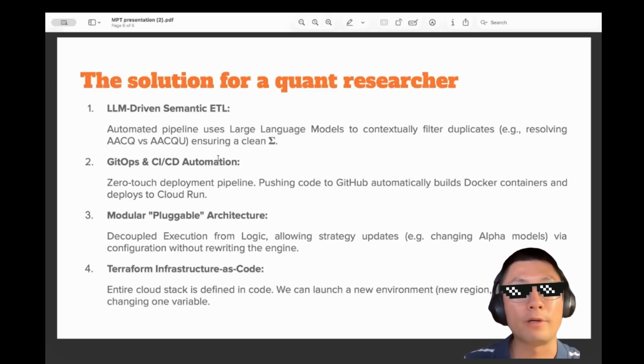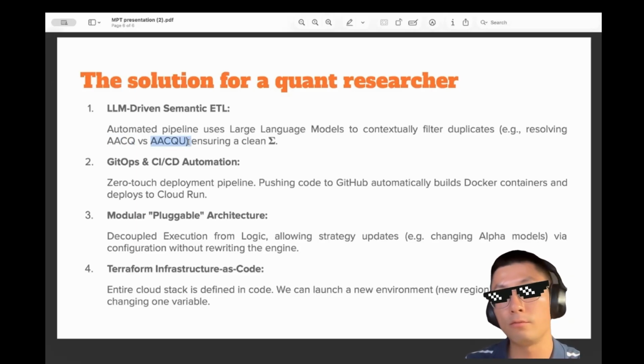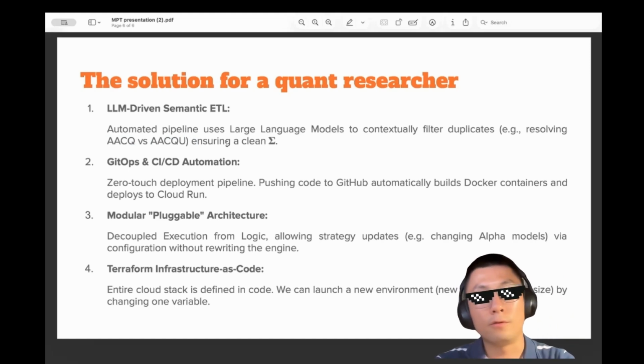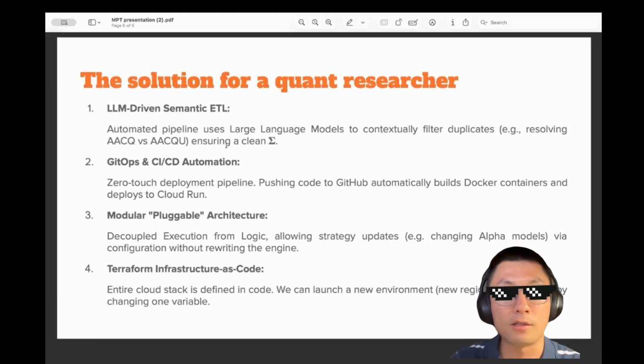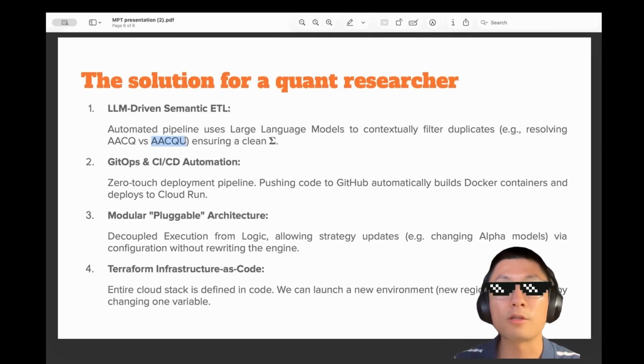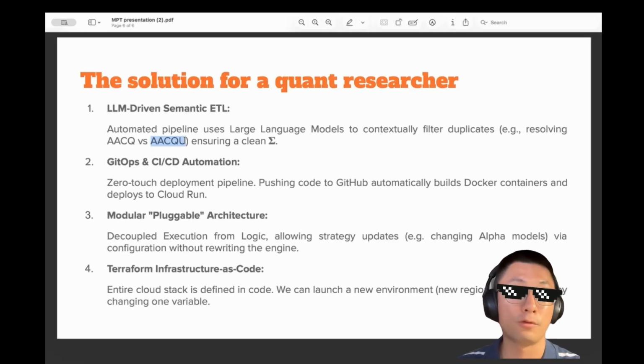So I'm trying to automate a pipeline using large language models to contextually filter duplicates. One example I can show is about AACQ and AACQU. Well, if you look at the symbols, it's easy for you to see that the second one is a union, right? But it's not easy for you if there are thousands or 10,000 symbols and you cannot check them one by one. So in that case, we use large language models here to help us improve the efficiency and figure out which symbol should be accepted and which symbol should be removed from the database.